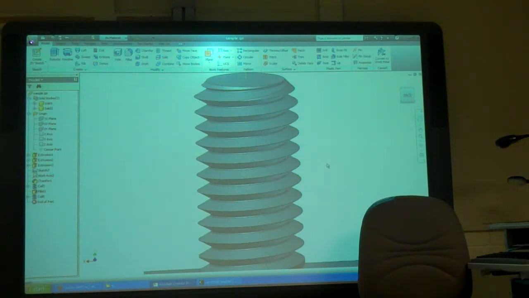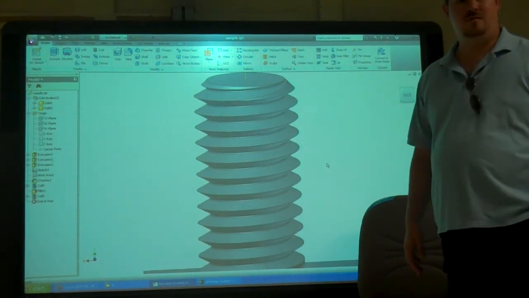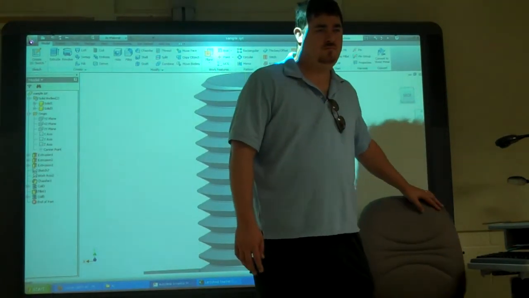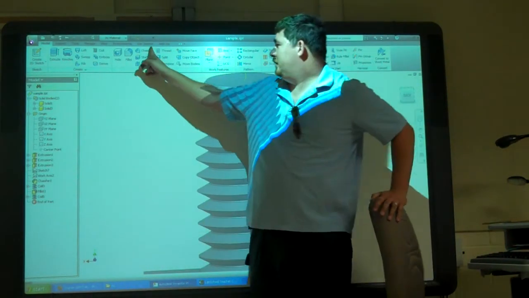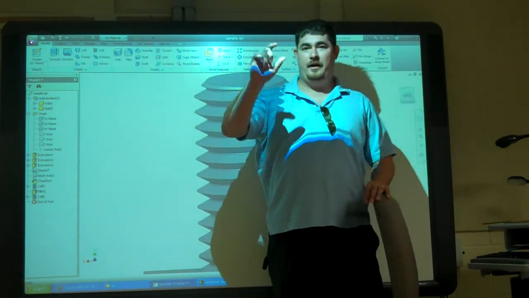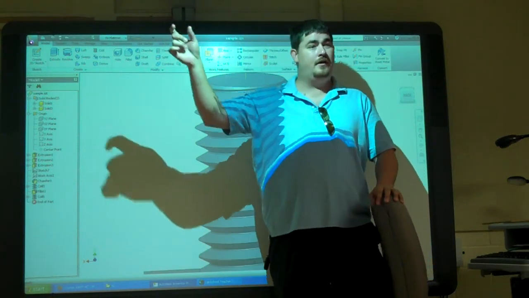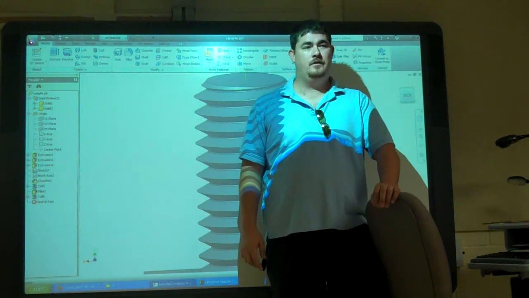Okay. Questions? So when you're drawing, you can just do a standard drawing, and then your detail description will actually tell them how to do it. When you do the cosmetic thread on the drawing, it'll put them in right with the hidden lines, and it'll put in a thread callout and everything for you.